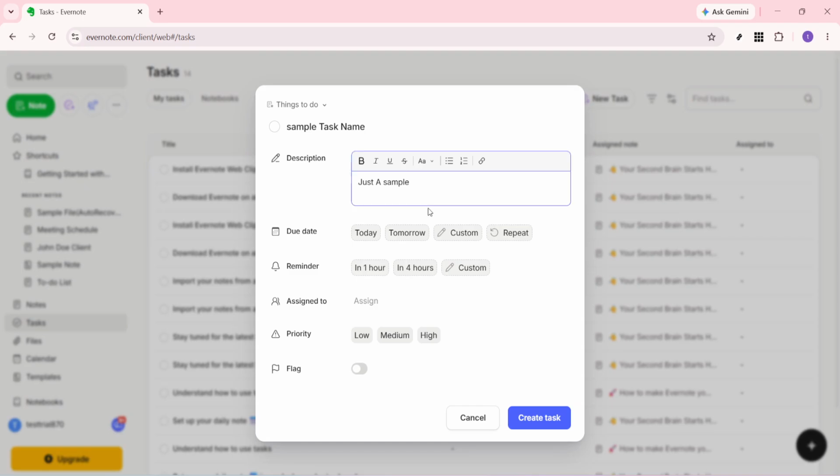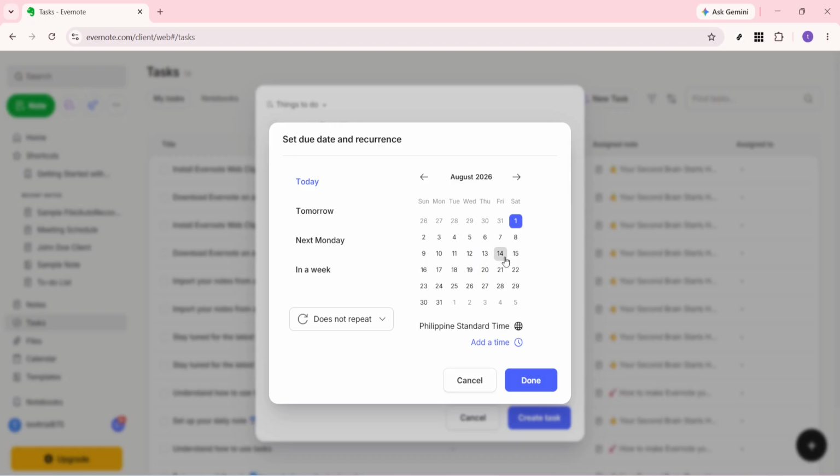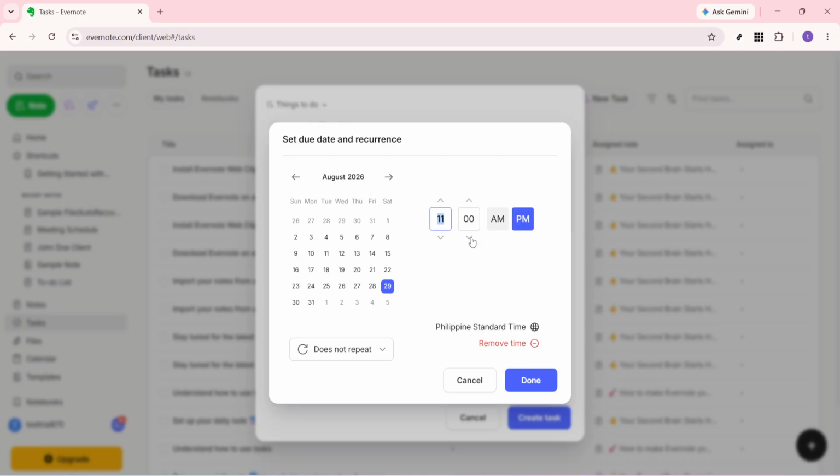Click the Custom button under the Due Date section to open the Set Due Date and Recurrence dialog with a calendar view. Select the date you want from the calendar. I'm choosing August 29. Then click Done. Click Add a Time to set a specific time for your task. Pick the time you want from the picker, then click Done again.